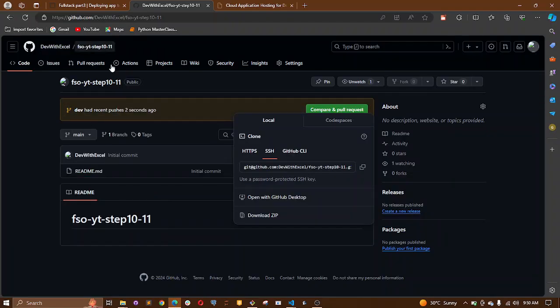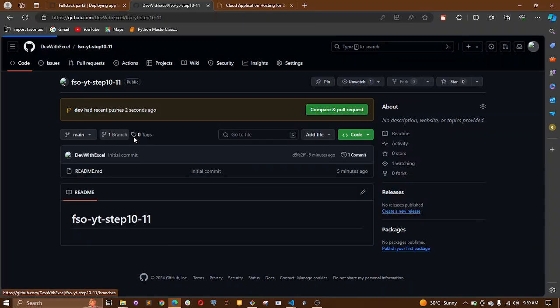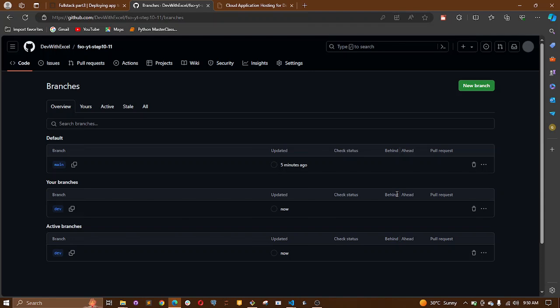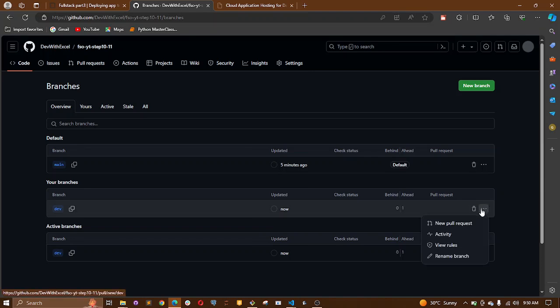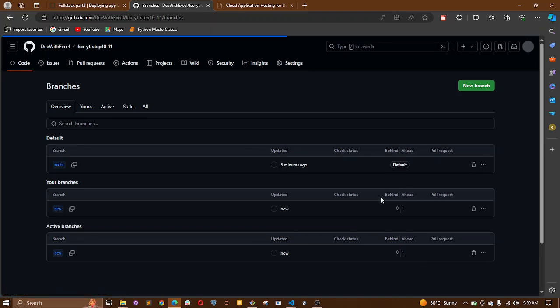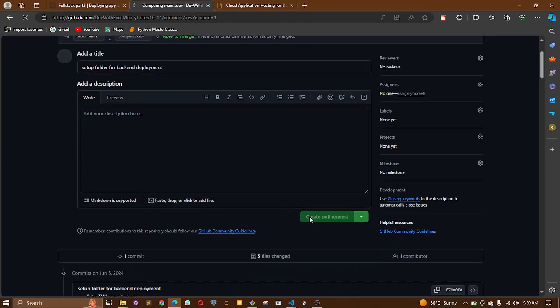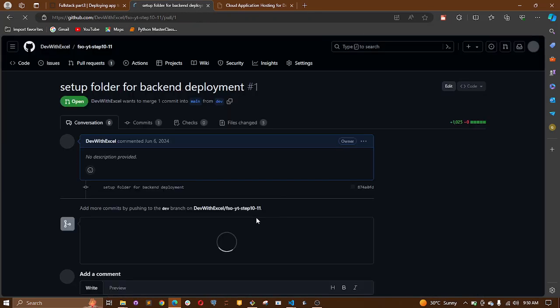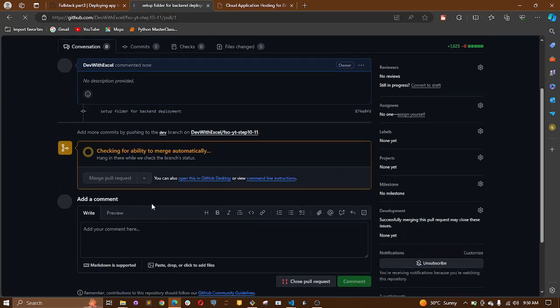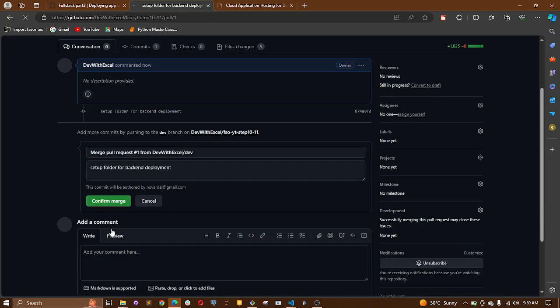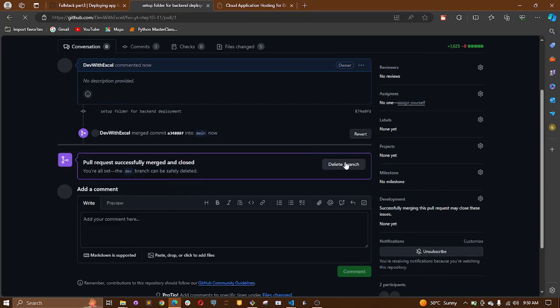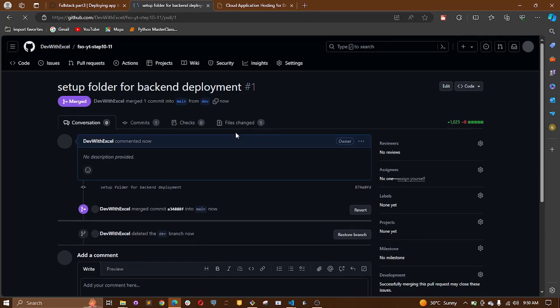So let's go back to our GitHub and then let's merge that. Now, this is just the way I like doing it. You don't have to do yours this way. All right. So the main thing is for us to understand how to deploy the backend application. All right. It's checking for ability to merge automatically. Okay, so I have that ability and I confirm the merge. So I can just delete my branch because I don't need it anymore for now.